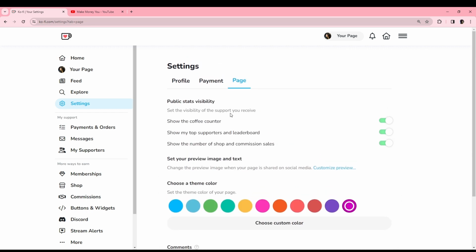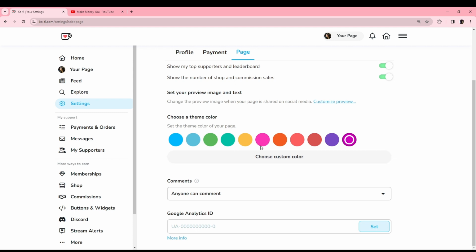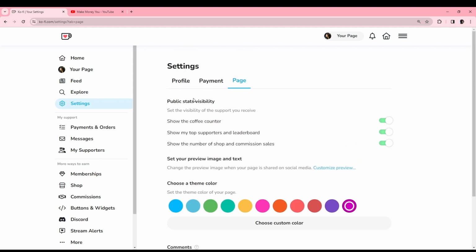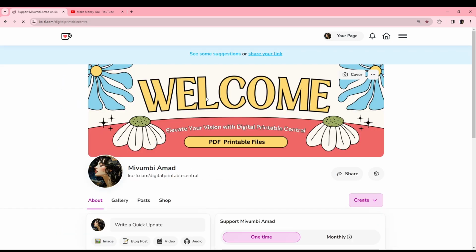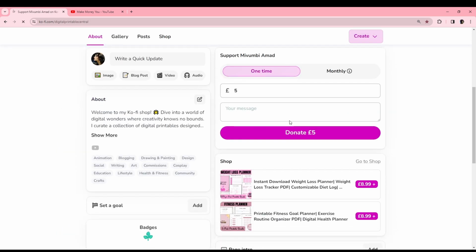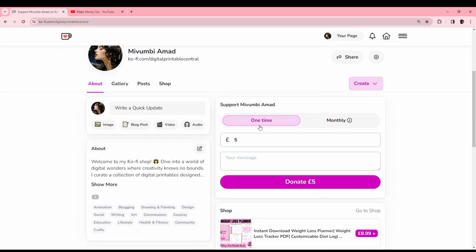That's where you're going to choose your color for your page. Okay, how you want your page to look like, the colors. So let me show you how it looks now. Here, this is my page. Now you see, because we changed it, this is what the page is going to be. Before, my page used to show tip, but now I chose donation.